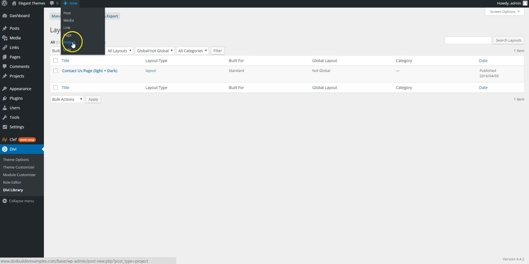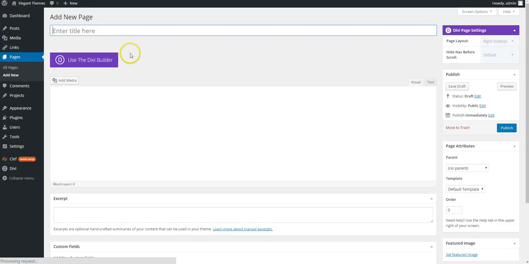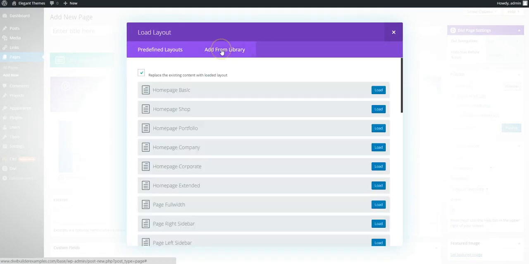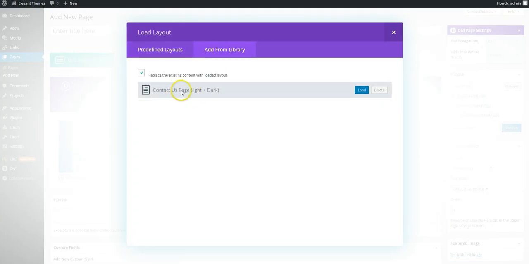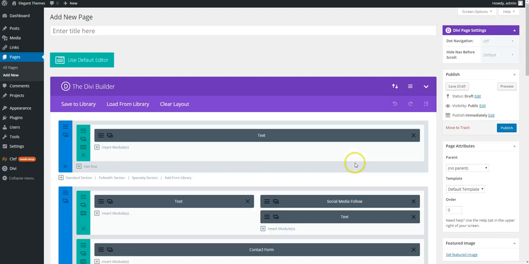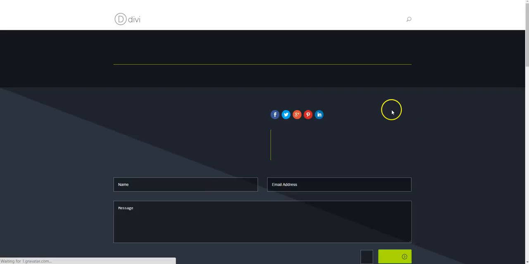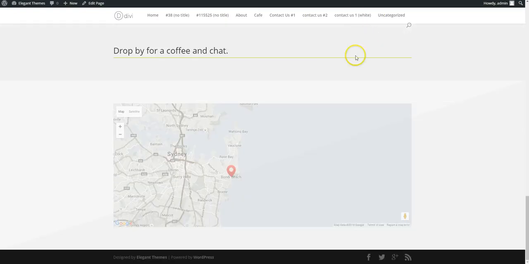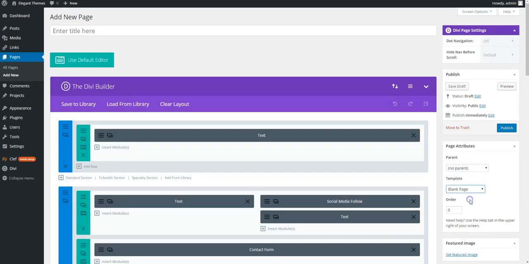So now, in order to use it, you just go to add new page or open up an existing page. We're going to use the builder and we're going to load from library, and we're going to add from library, and here we have the contact us page. So click load and you'll see the layout has been loaded. And if you preview that, it should look exactly the same as the live demo you just viewed, with the exception of the navigation, which you can turn off here if you don't need it. Okay, so that is for the JSON file.